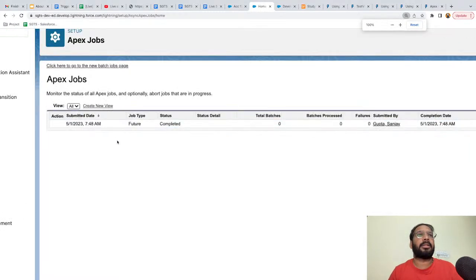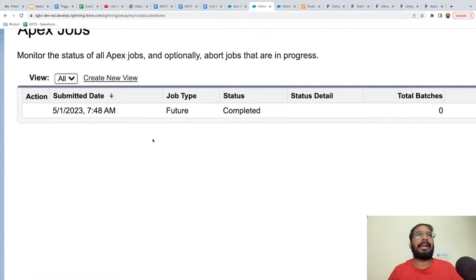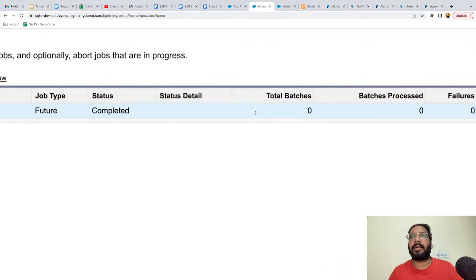So here you can see one future entry is available. The date is today, the 1st of May. The time is 7:48 a.m. PST. Job type is future. Status is completed.